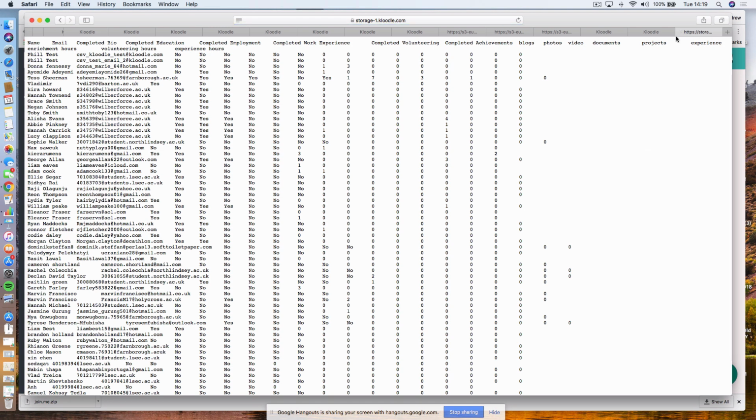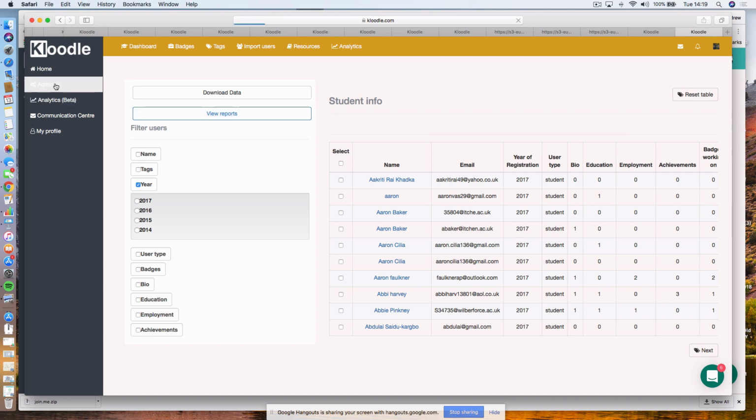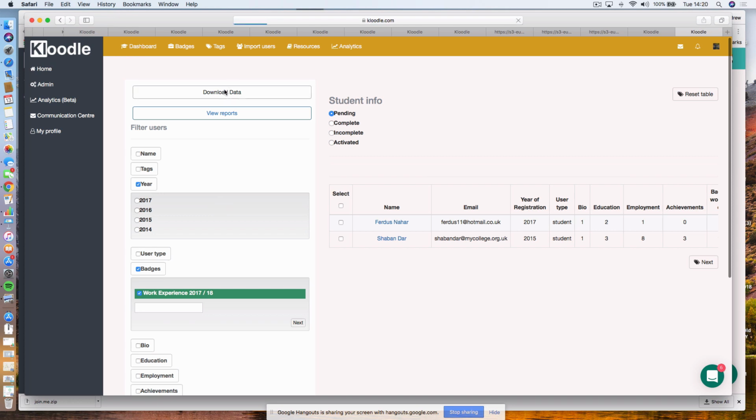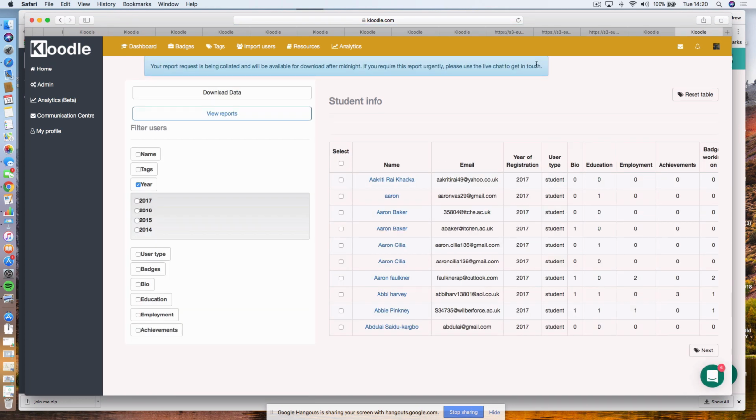No, see, it's not going to work on that. If you select the badges, it'd be like the work experience badge, for instance. And then all the students who've started the work experience badge would appear in the search. And if you click download data, that will then compile a report overnight that's then ready for you tomorrow.